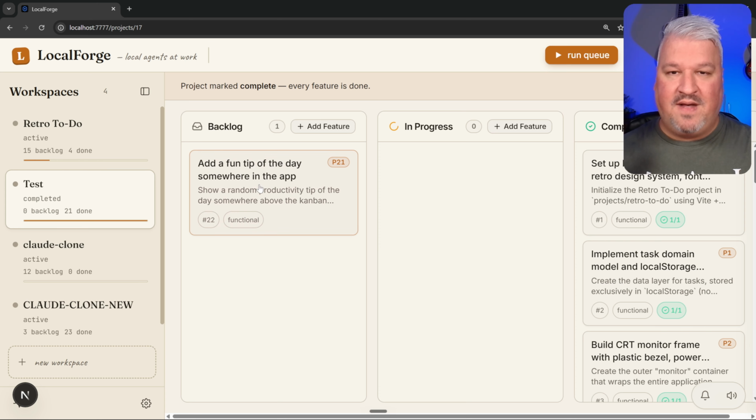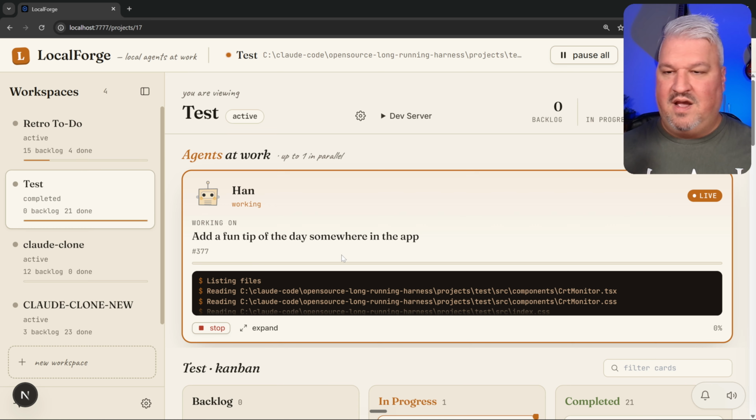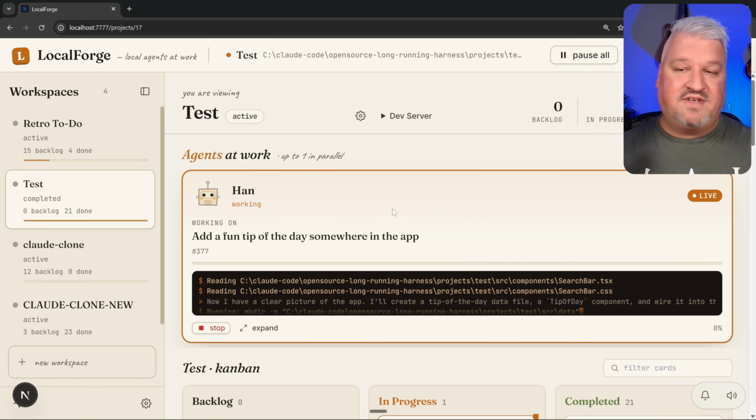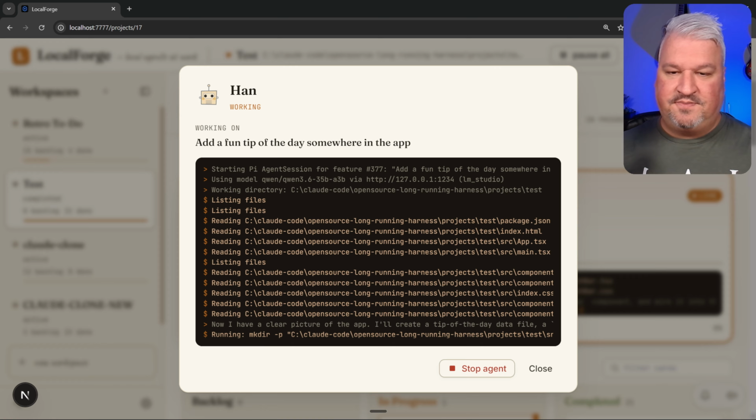This gets added to the backlog. And yes, there is an AI-driven feature as well that will automatically take a complex task and break it up into individual features. I'll show you that during this video. Now that we've added this task, all we have to do is run the queue. And this will hand the task over to a coding agent, and the task has moved to the in progress column. We can see exactly what the agent is doing as well by expanding this.